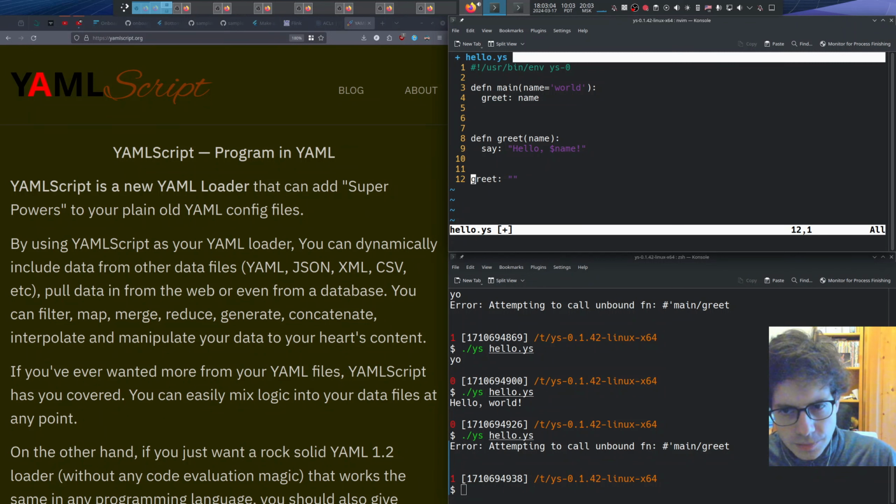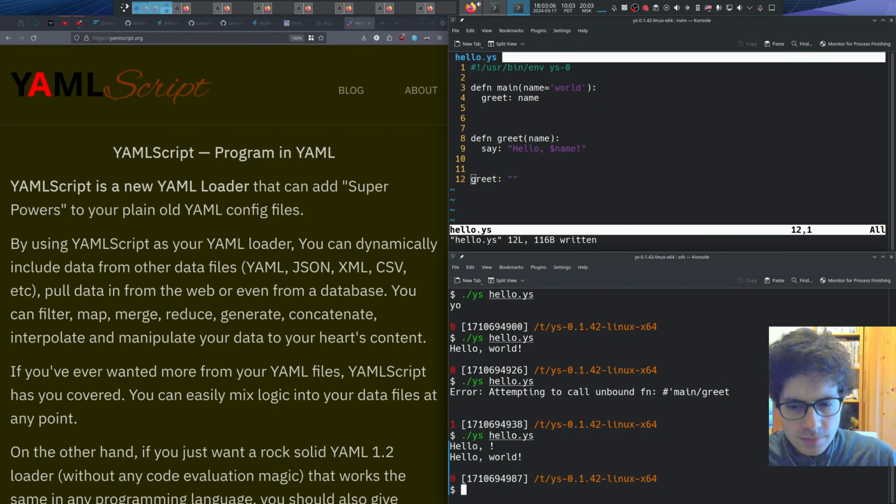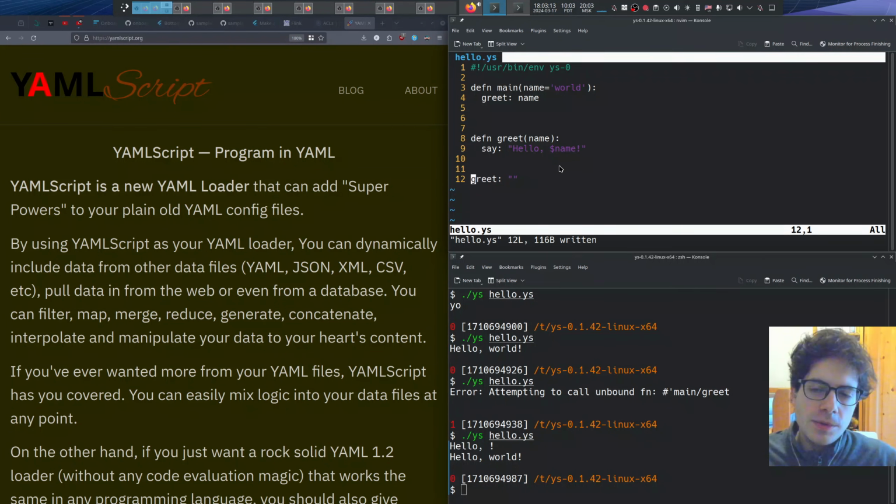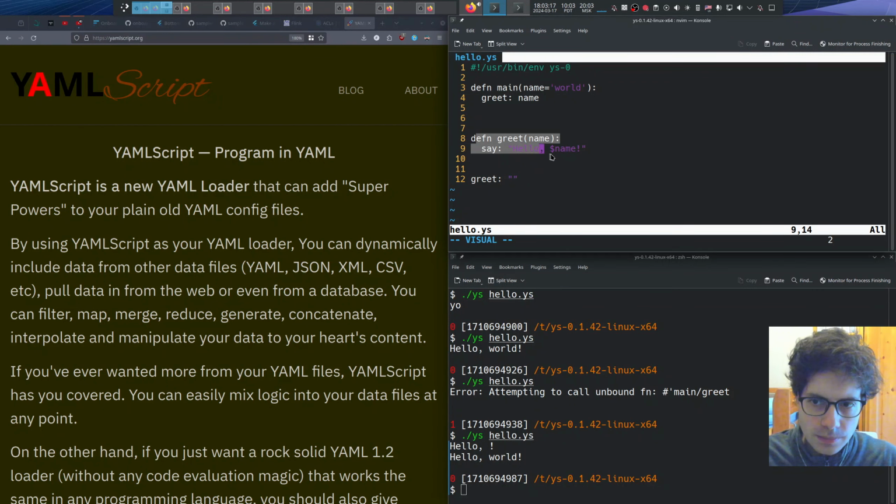So can I do just something like this? I actually can. All right. For some reason I expected it to handle definitions before running my code, but it's not like this. Okay. Nice.